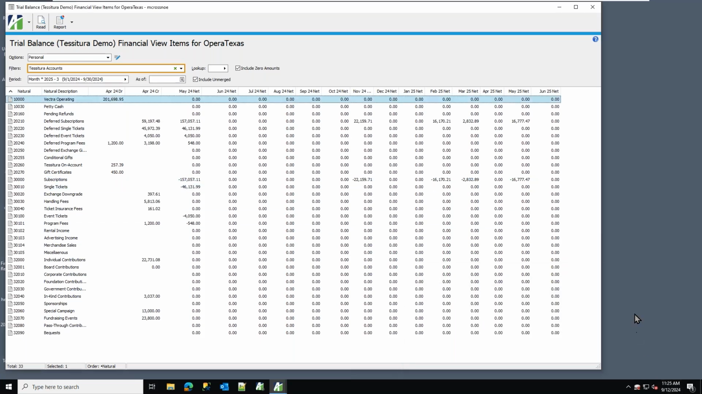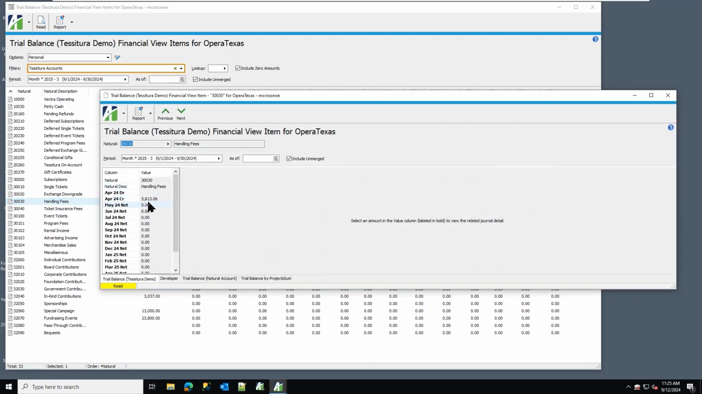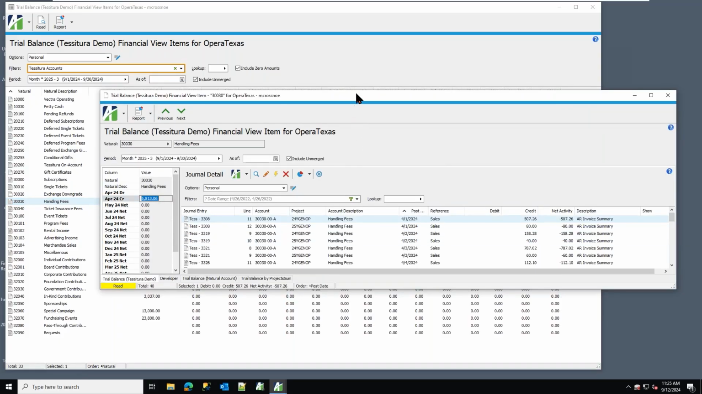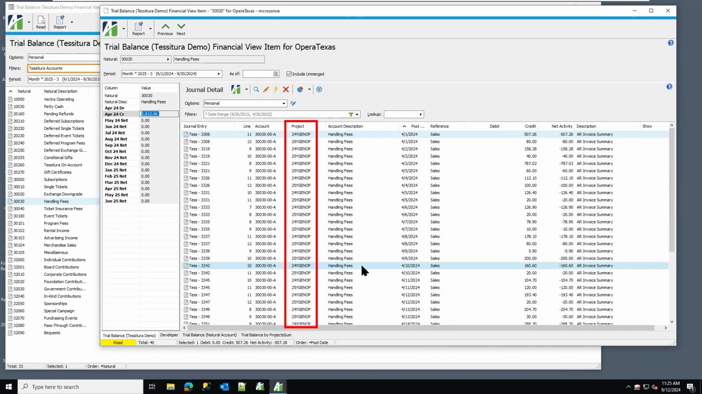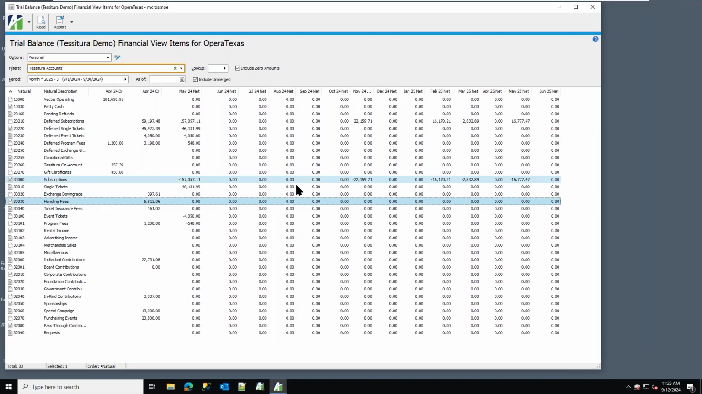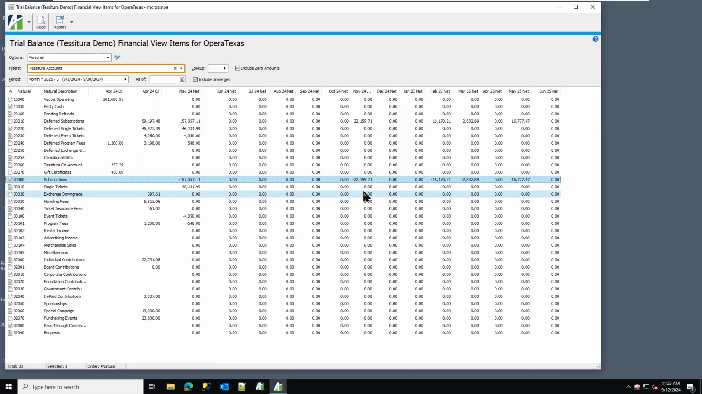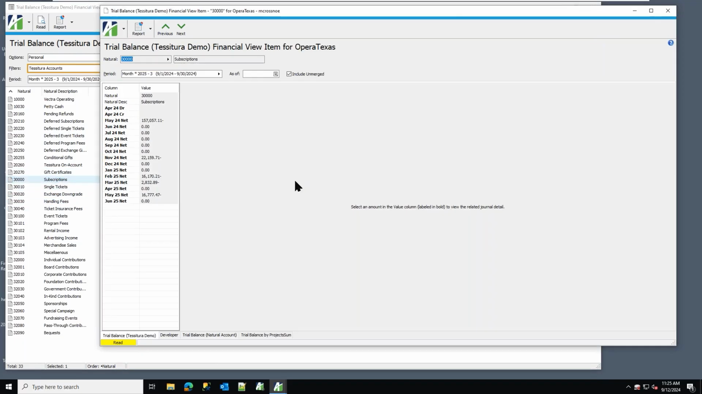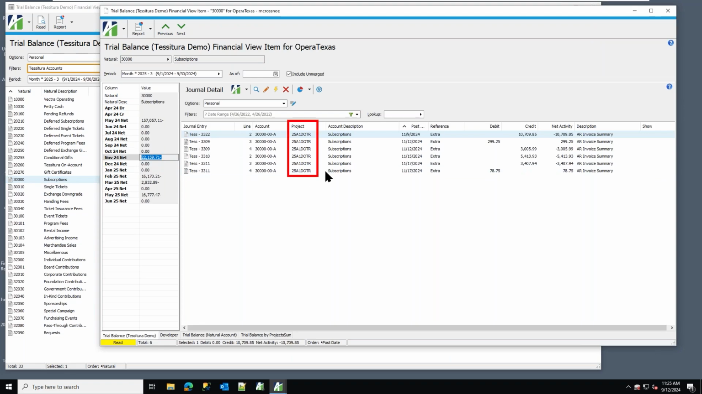And that's it. Your accounting system is fully updated, and there is absolutely no more work you must do for the Tessitura data. We can drill down on any number in this active trial balance, such as the handling fees, and see the exact performances where the handling fee is applied and collected. We can drill down on the November 24th subscriptions and see the ticket sales for each performance.